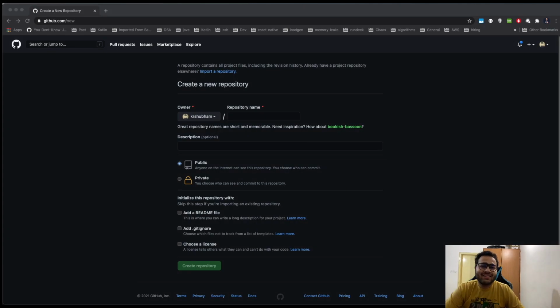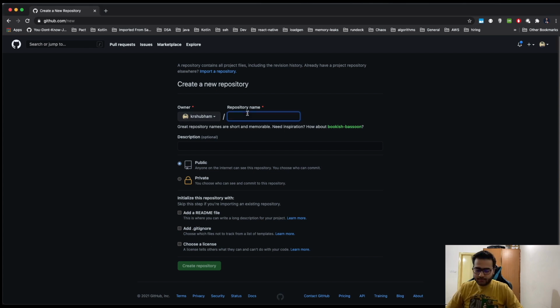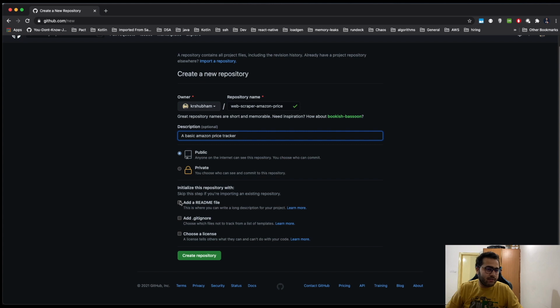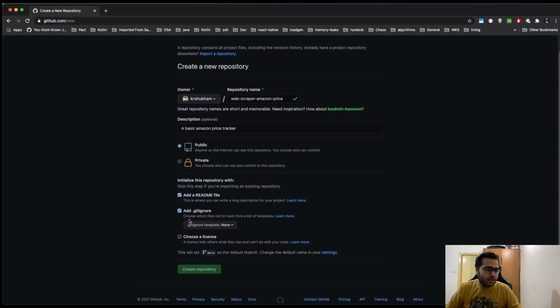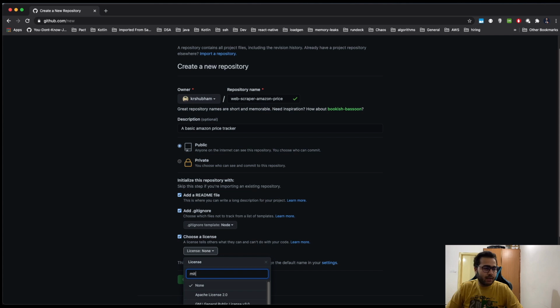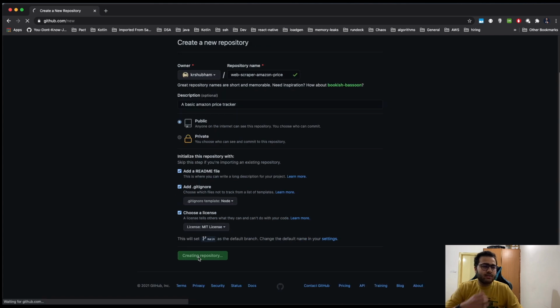Alright, with that said, let's get started by building a repository and initializing our code. For the repository name, I'm going to go to GitHub and start with web scraper Amazon price, a basic Amazon price tracker. I'll make it public. Add the readme, add a gitignore file for Node.js, choose a license, let's choose MIT, and let's create the repository.